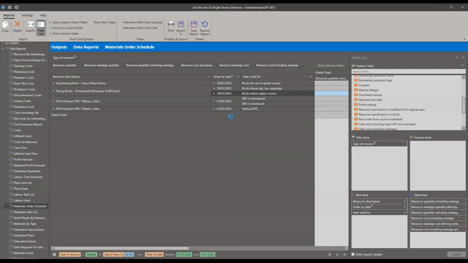If you ever get to a situation where you go, okay, right, I've got the information I need, how do I get back to where I was? You can hit restore report.